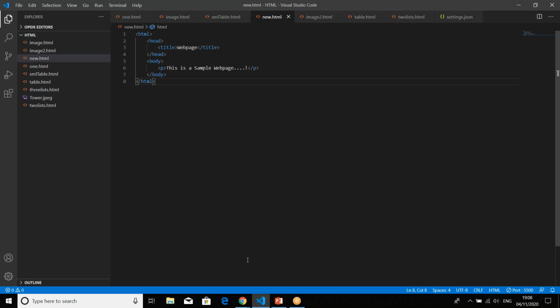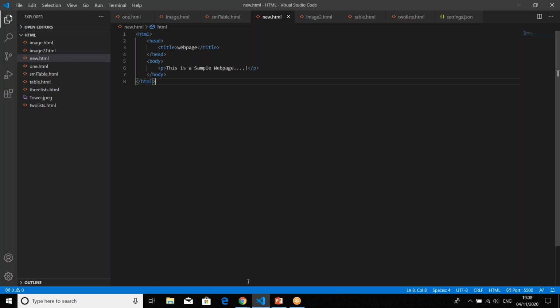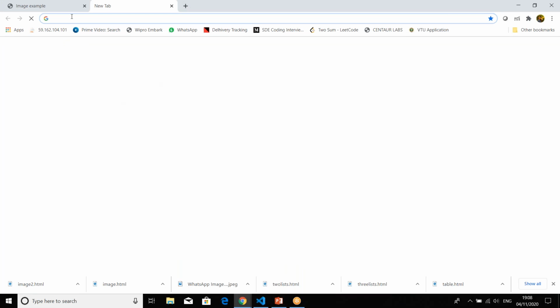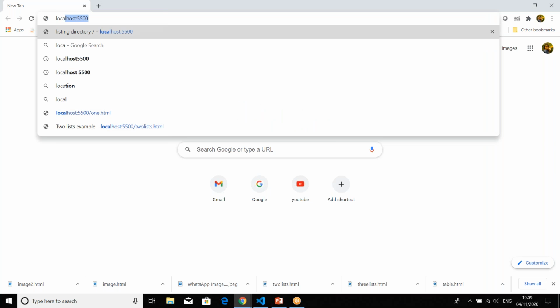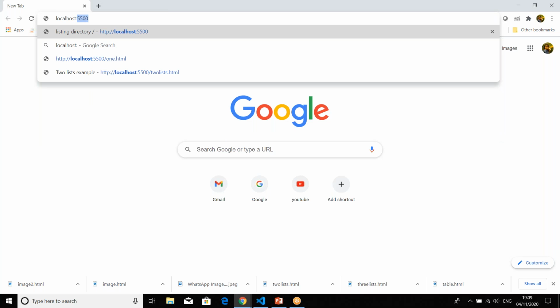If not, for people for whom it may not be working, mine is also one case where it is not working. For those people, you can try it out like this. Open your browser. Whichever browser you normally use, open it, and here in the URL bar, just type localhost colon and the port number which was visible at the bottom line of your Visual Studio Code. So my port number here is 5500.